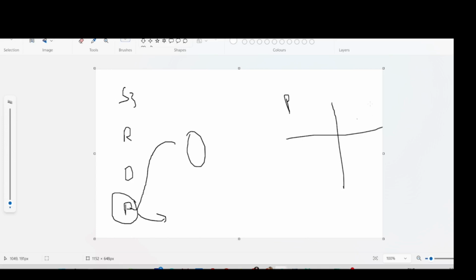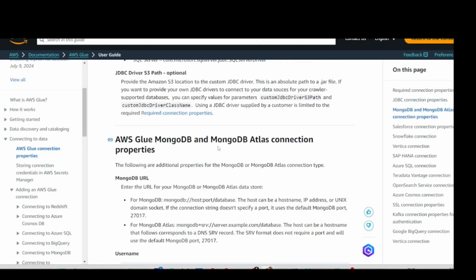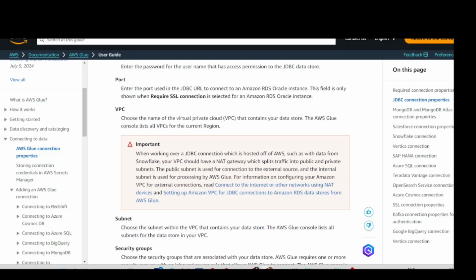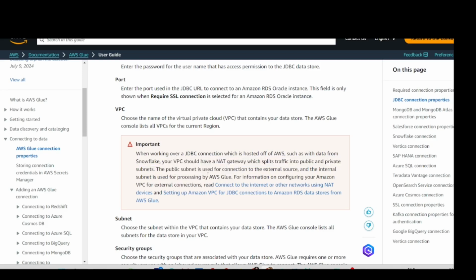there is some tricky part. Yeah, here you can see the documentation. For example, your VPC should have a NAT gateway which splits the traffic into public and private subnet. The public subnet is used to connect to the external source, and the private subnet is used for processing by AWS Glue, which means I need one NAT gateway that splits the traffic into public and private.